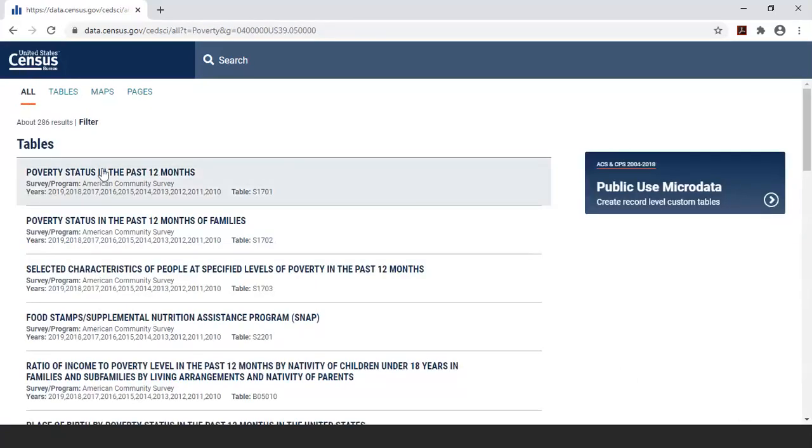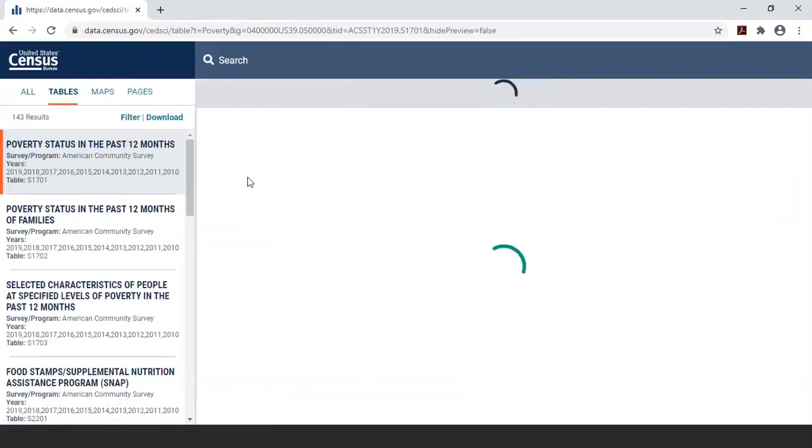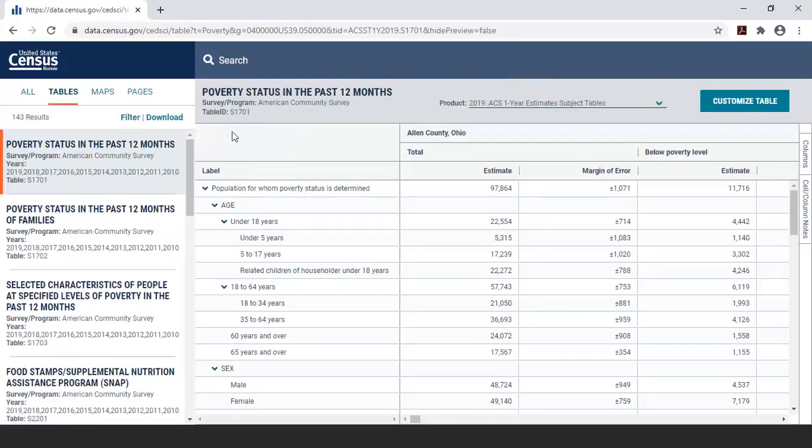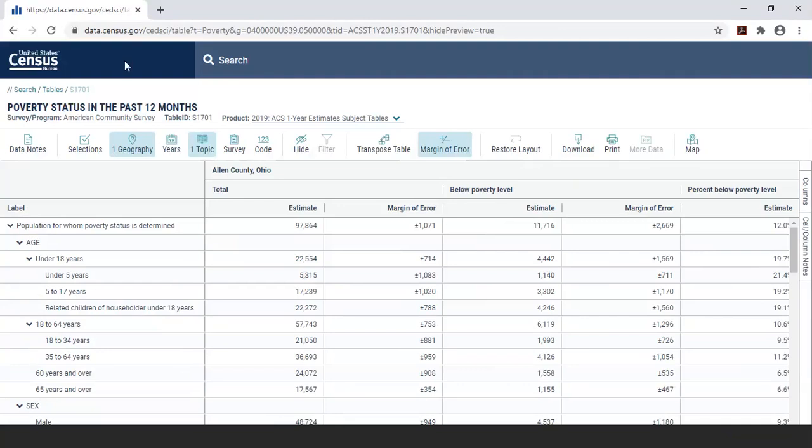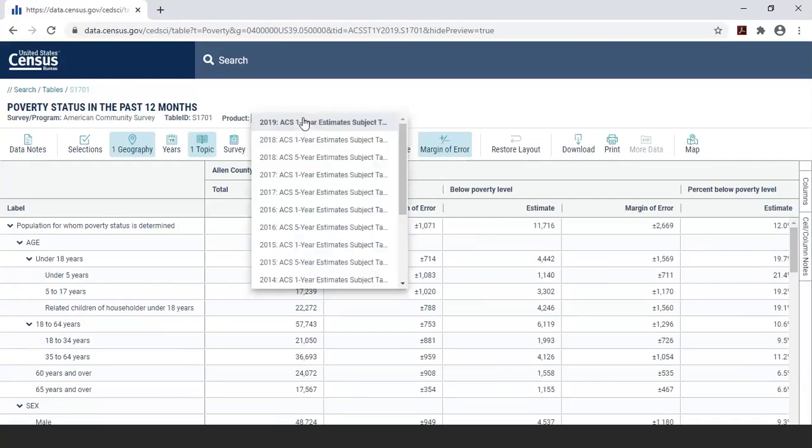And this is the first table that I want, poverty status in the past 12 months. And then I'm going to click on customize table. And right away, I can see that this table is on the 2019 ACS 1-year estimate. Remember I said that the 5-year estimates are for populations of 65,000 or less. And I know most of the counties in Ohio are less than 65,000. So to see all the counties, I have to switch the product to our latest 5-year estimates, which are 2018 5-year estimates.